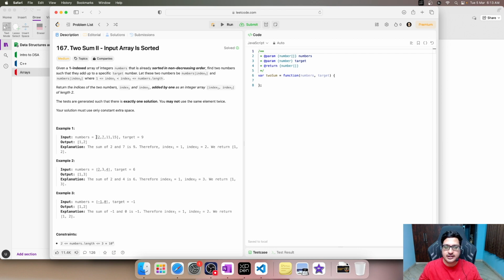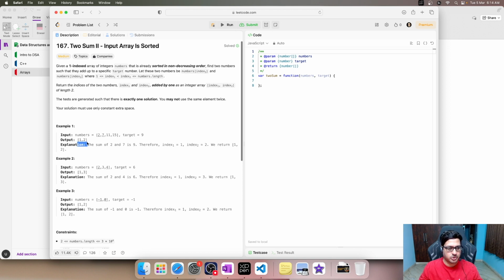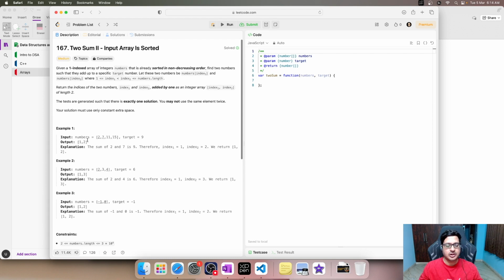Now we know that array indexing starts from 0. So this is the 0th index, this is index 1, this is index 2 and this is index 3. But they have said return the indices of the two numbers added by 1. That's why they have added 1, and that is what they mean by one-indexed arrays. So we need to add 1 and then return it. So the index of 2 is 0, this is 1. If we add 1 to each of them, the output will become 1 comma 2. So that is the question.